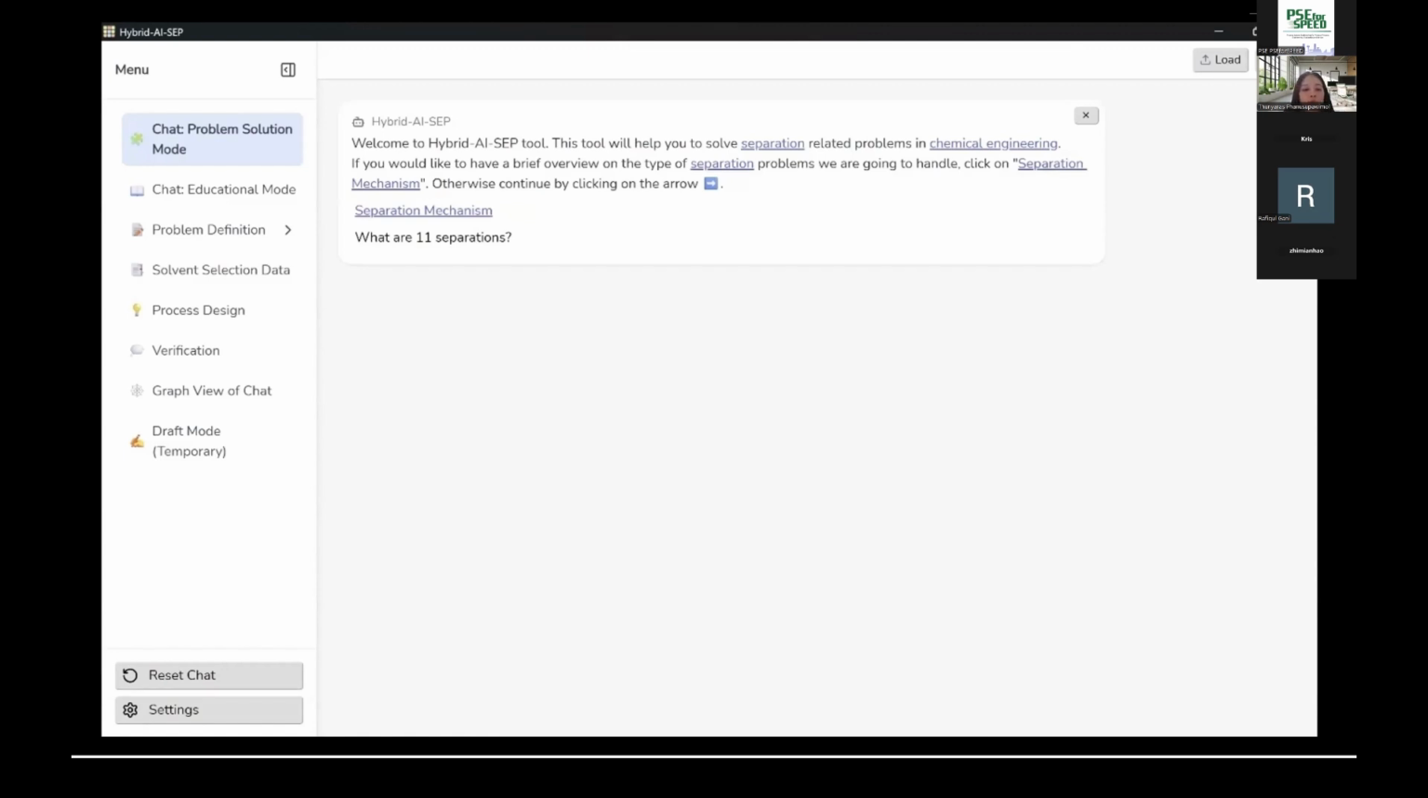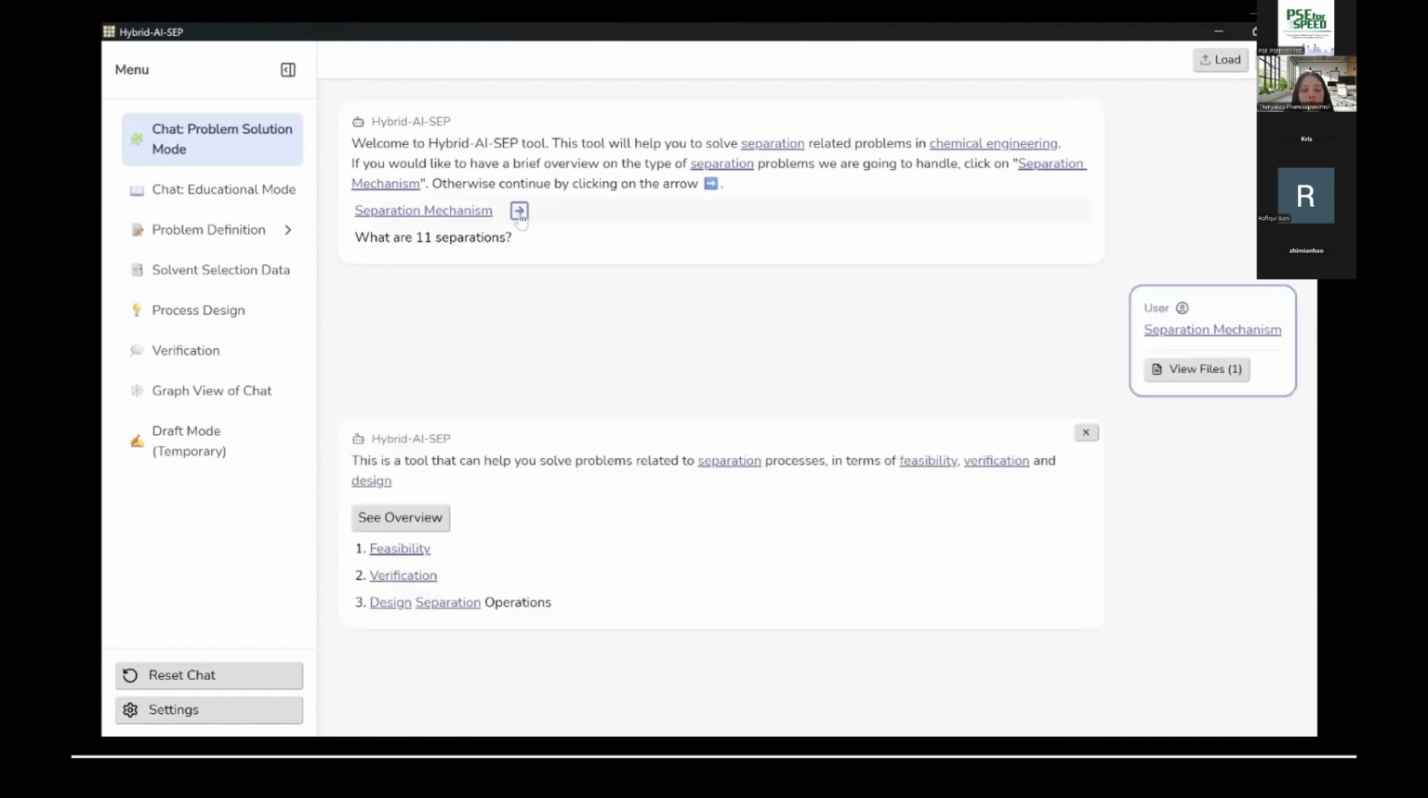To continue, I'll click on Separation Mechanism. This is where we will tell the tool what kind of problem we want to solve. After we click on Separation Mechanism, there are 3 selection choices. If you're not sure which one to pick, you can click on the blue text, and it will take you to the definition of that term.